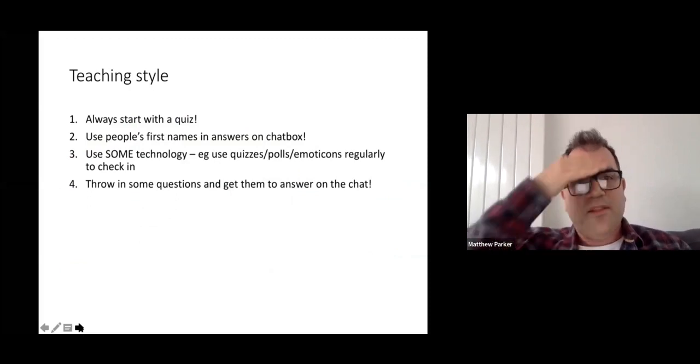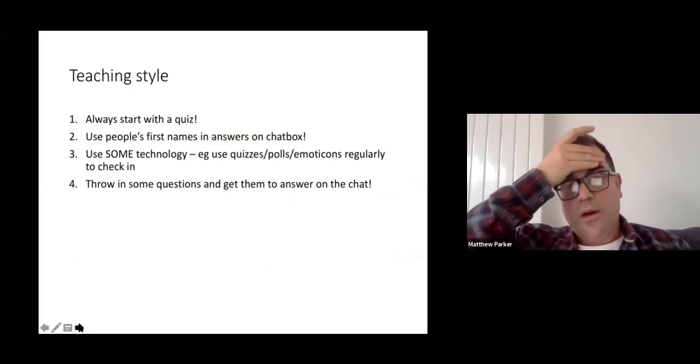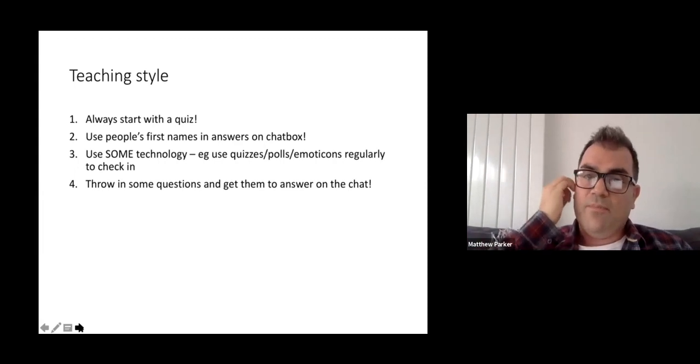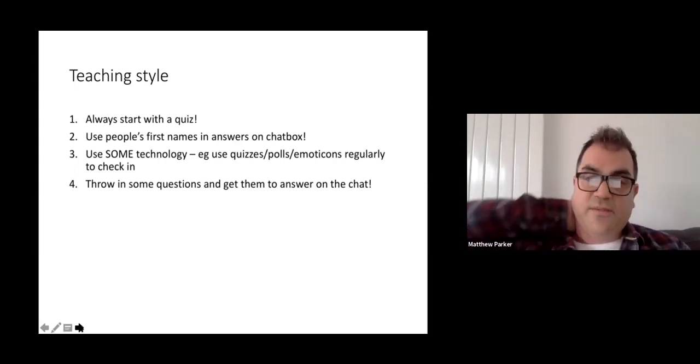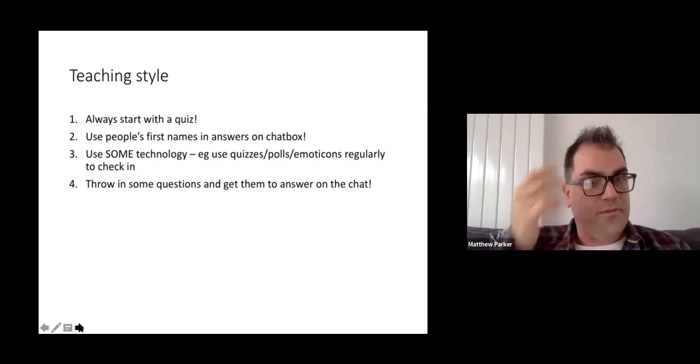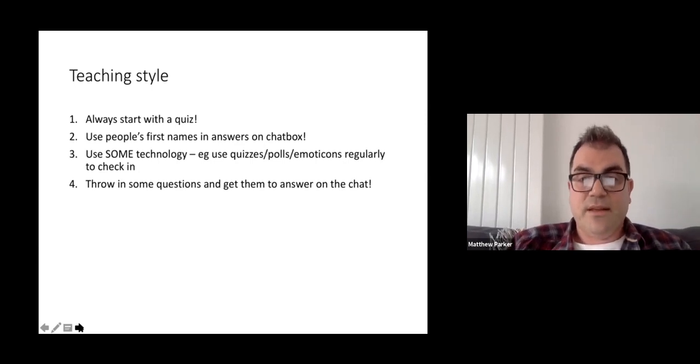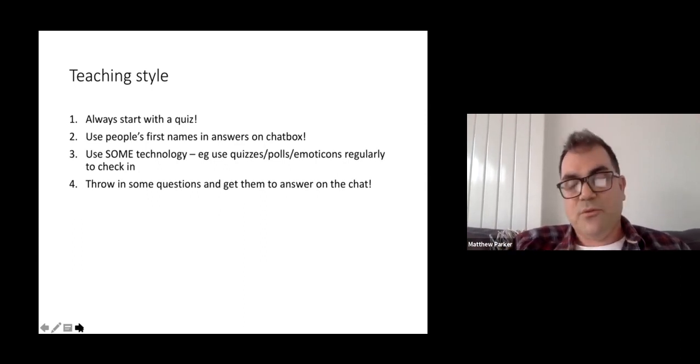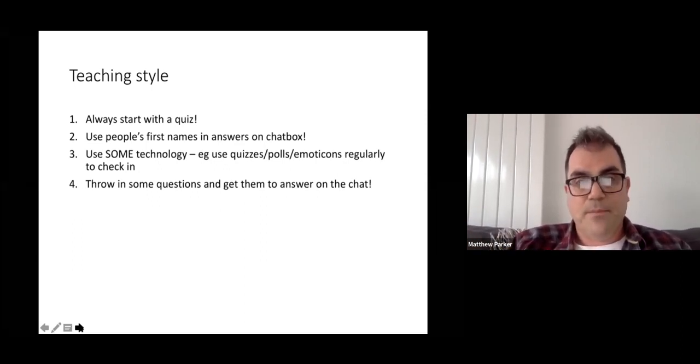Okay, so another few little tips that work quite well. This is not stuff that I've made up. This is just stuff that I've read and things that other people have found work really well in terms of teaching style and being engaging. Use people's first names if you're answering in the chat box. I think that's a nice way of showing that you're talking to them as individuals. Sounds obvious, but a lot of people don't do it.